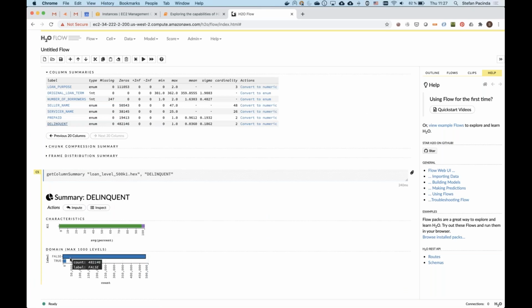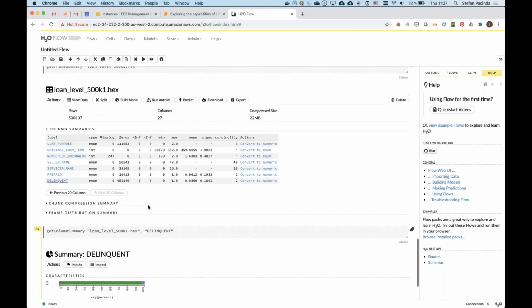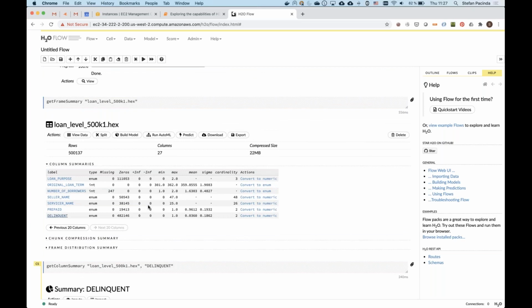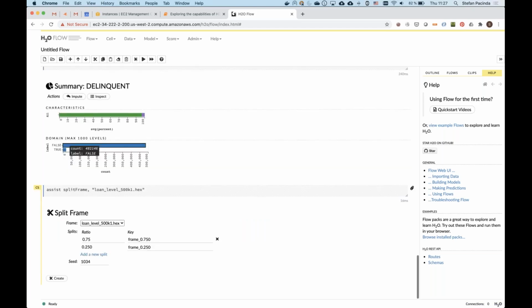So you can see there's this distribution. It's really highly imbalanced. There's some more statistics. We can do some more data prep things here, but for the sake of time, we will not look at that. So what I want to do here is make sure that I have the same split.